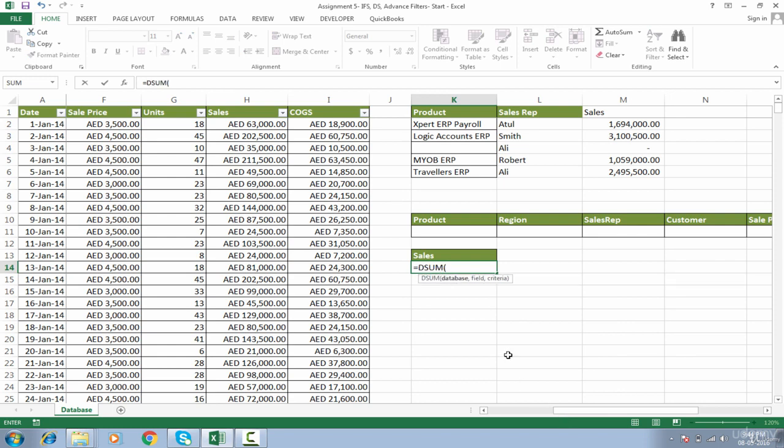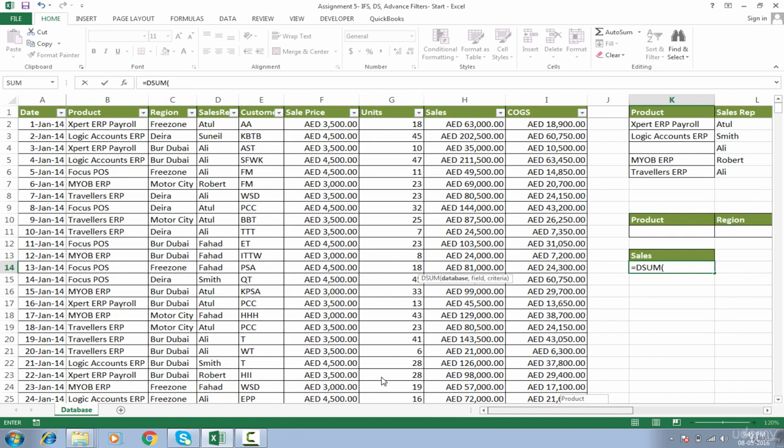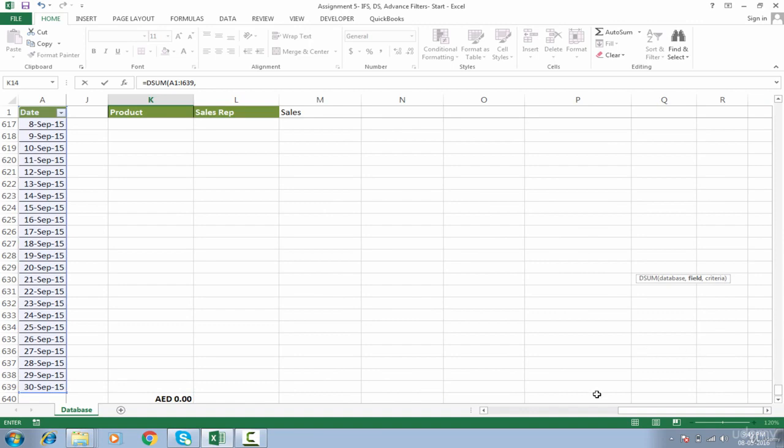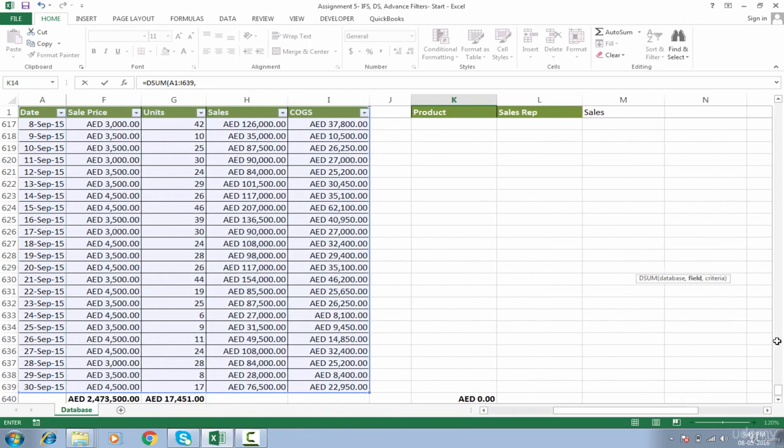What it does is it will take all the database and, according to the criteria, it will sum it. Okay. The tooltip suggests that you need to select the database. So the database is from here, and Control-Shift right and down. Notice that I have also included the headings, and press comma. And then you need to select the field. Where's the field?